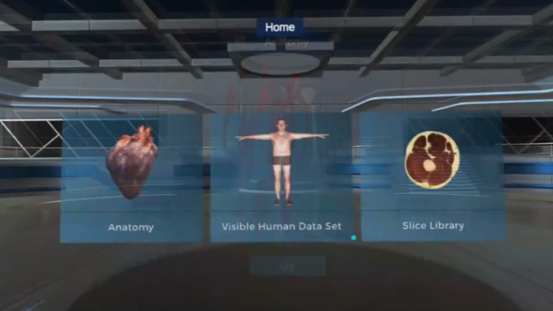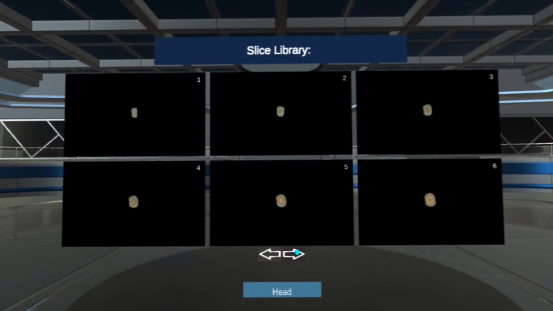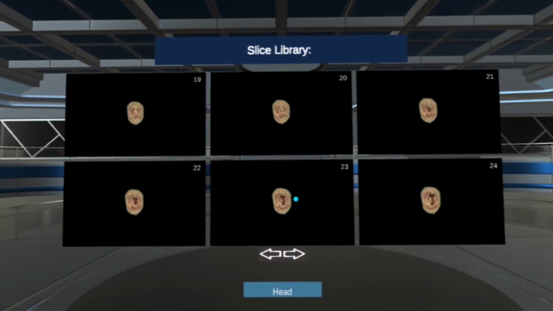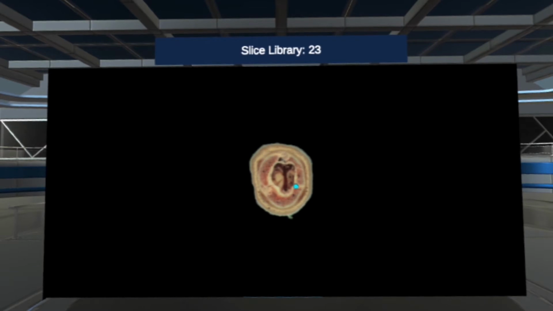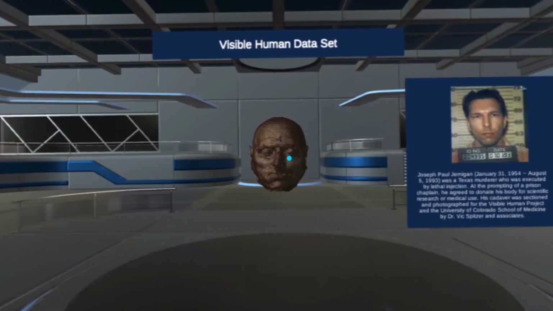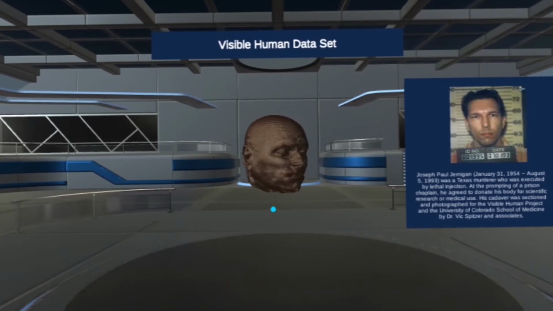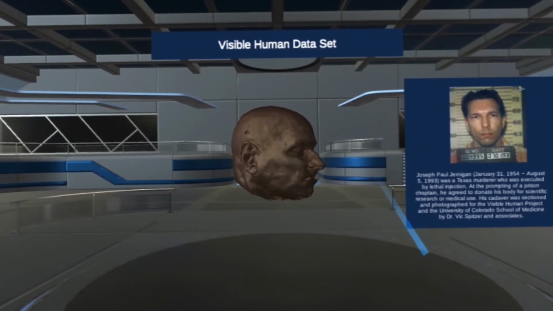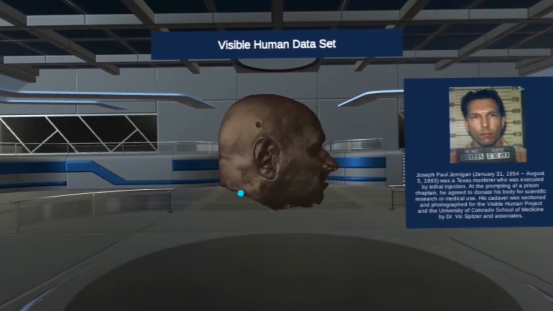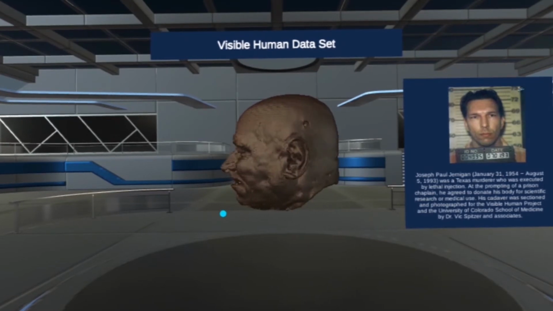The Slice library provides students with the ability to navigate through a subset of images of the male head. Students can browse the pages of 2D images and zoom into individual images for a close-up view. The Visible Human dataset allows students to visualize the data as a 3-dimensional model. We utilize the anatomical male sections from the National Library of Medicine's Visible Human project to generate a 3D volume of the male subject. The ability to explore this model in a VR environment helps with understanding spatial relationships.